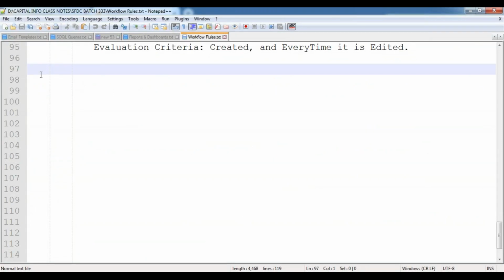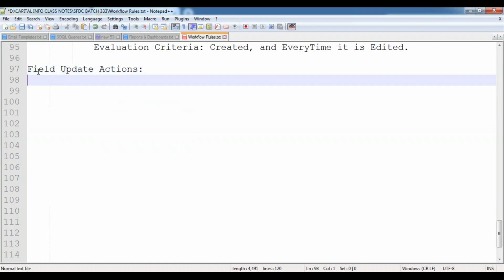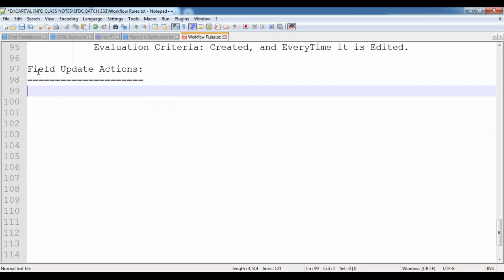So now today we'll see the field update actions. How can we implement the field update actions through workflow rules? Now let's see practically.